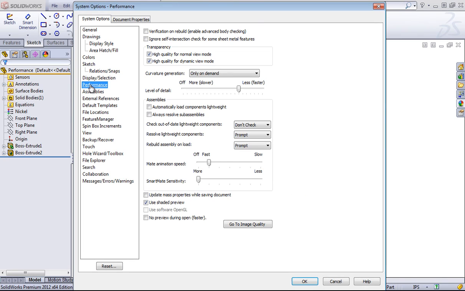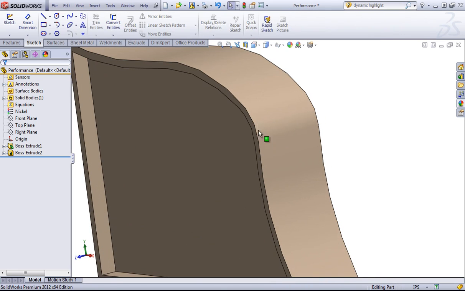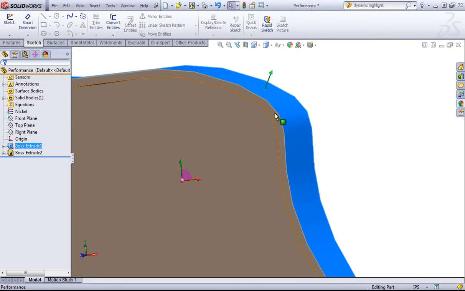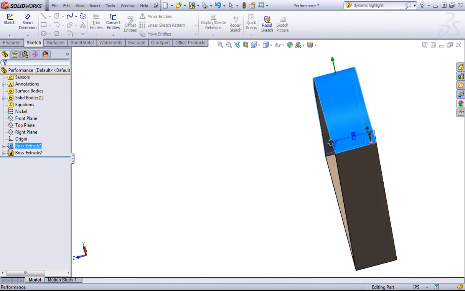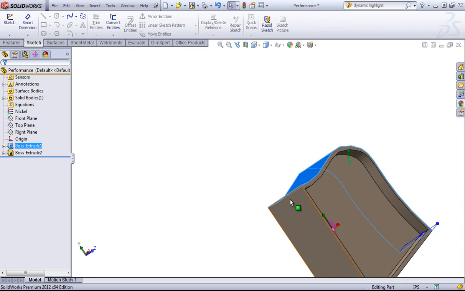Within the performance tab is verification on rebuild, which I spoke about briefly. But typically you want this turned off. This checks for issues between every face within a part, whereas by default SolidWorks checks against adjacent faces. So for example, SolidWorks is right now checking when it rebuilds this face against this face, and this face against the back face, as well as the ones on the other sides.